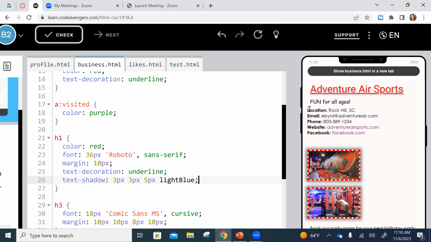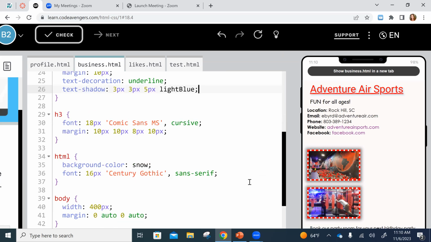But this is what a shadow shifted 3 pixels right, shifted down, with a blur of 5 pixels in light blue was showing. Actually, that blue kind of looks good. I think I'm going to go back and use gray, but that blue really kind of looks nice.